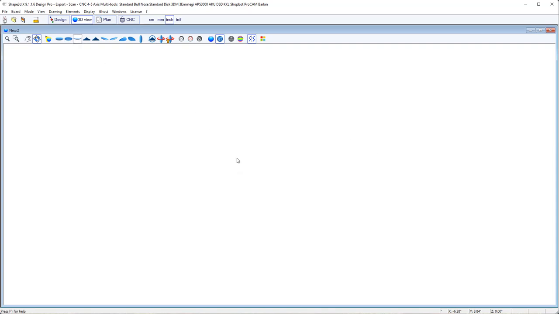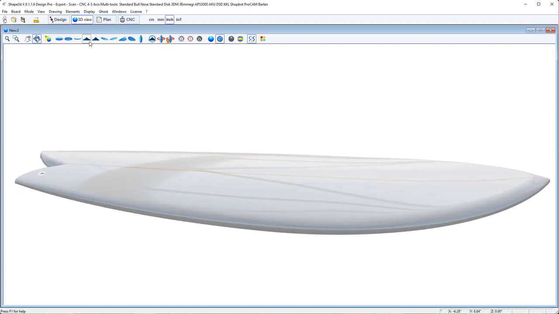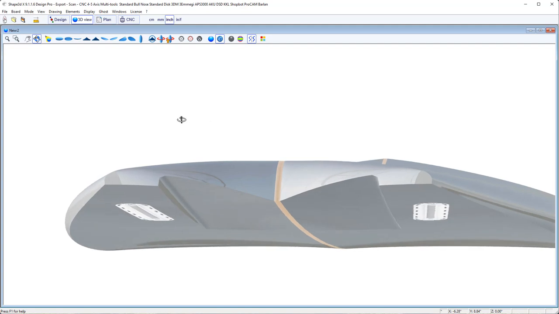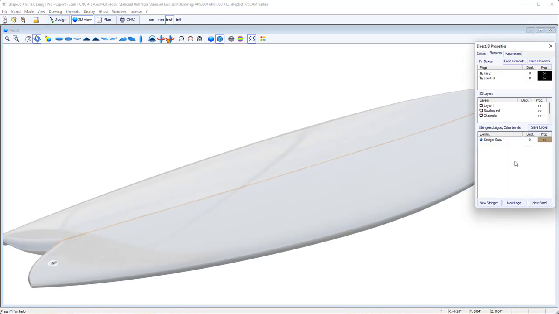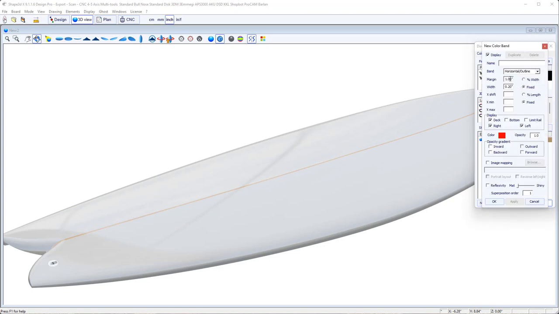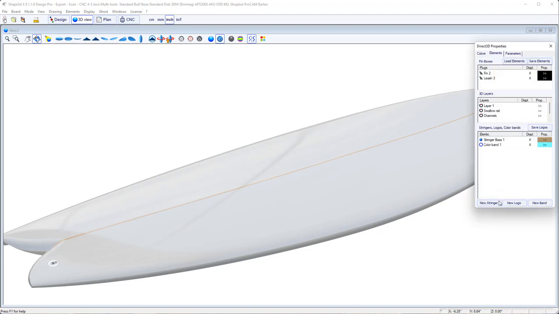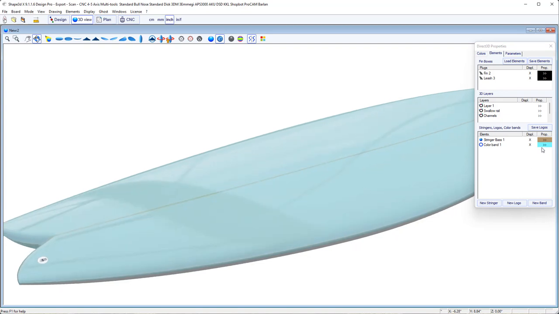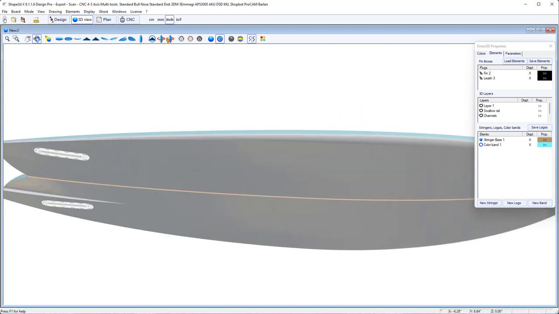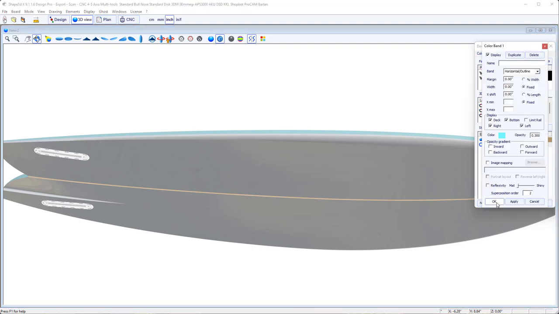If you want to push the 3D view a little more to make something even more realistic, we can add something that will look like tinted resin using color bands. So what we do, I do a new band. First one will be all over the board, so I set the margin to zero, width to zero, so it will go all over. And let's put it light blue, and set the opacity to 0.3 to make it transparent. Superposition order 2 so that it goes above the stringer. So it makes it light blue. I forgot to put it on the bottom as well, so deck and bottom, okay.